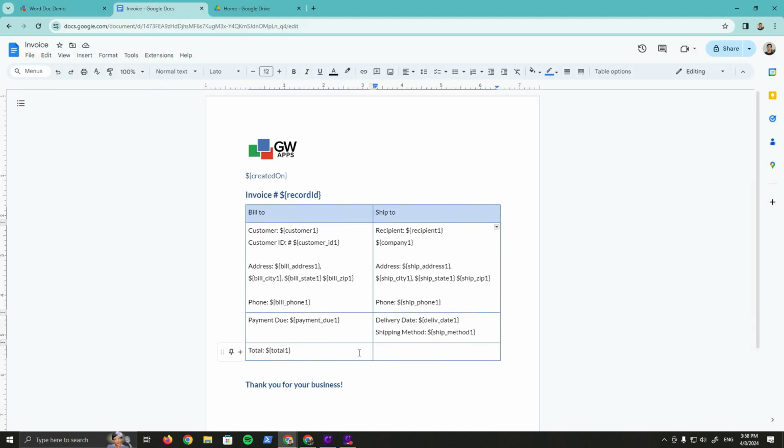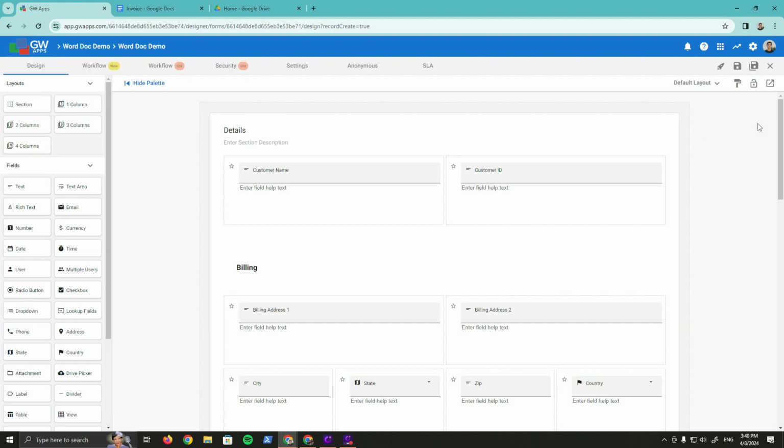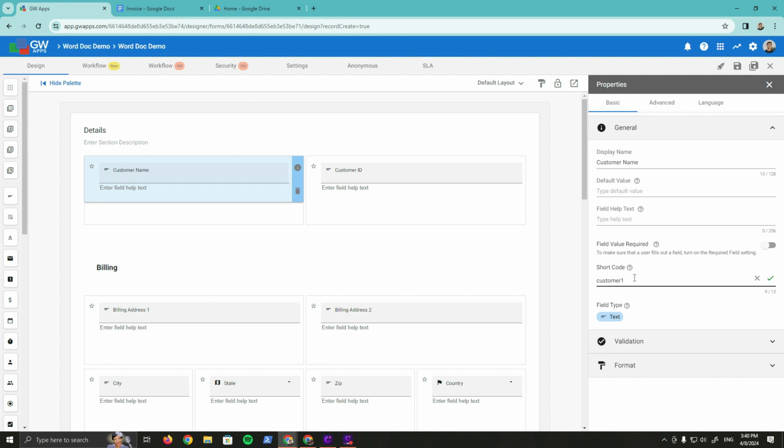As you can see, I have my field shortcode data contained within curly brackets and preceded by a dollar symbol. This is the format you need to use in order to bring in your field data and add it to the Google Doc. In order to find these shortcodes and edit them, we can go to Edit Form, open up the field properties for one of our fields, and in yellow here you can see the shortcode. This can be edited by clicking this pencil icon, typing in our value here, and then clicking the green check mark.